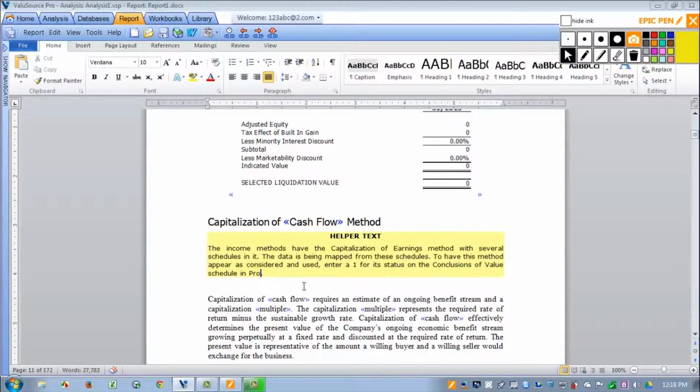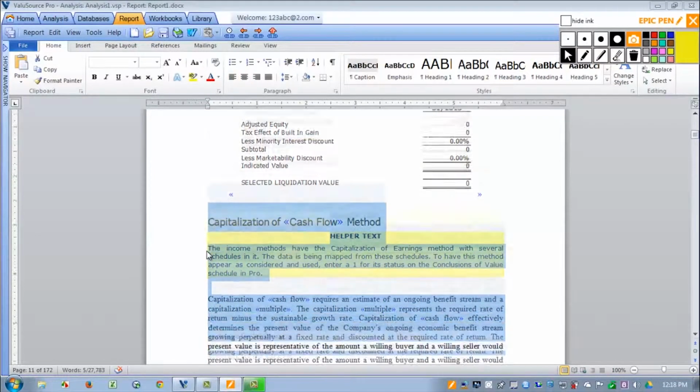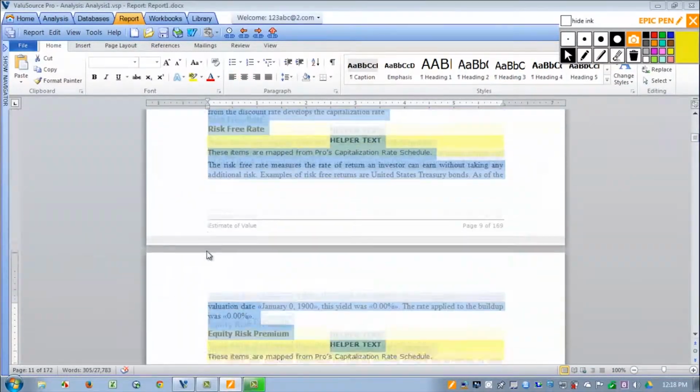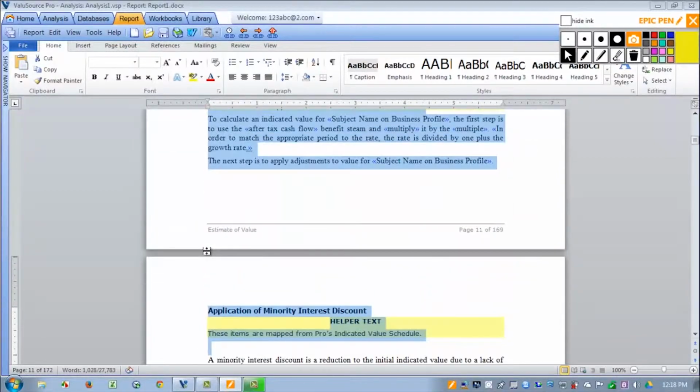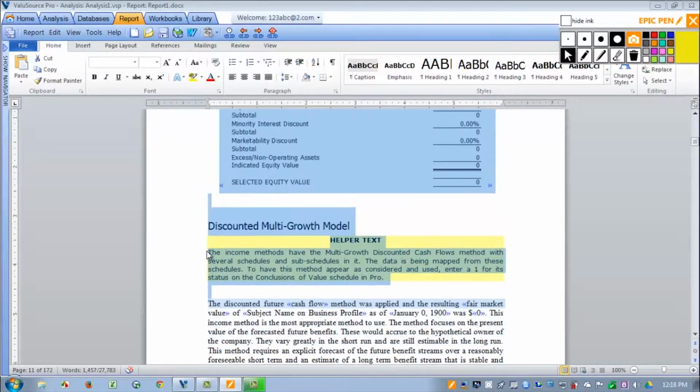Now, if you get more text in here than what you want, the trick is to delete things. Now, when you delete stuff, there are chevrons, and for every left chevron, you have to delete a right chevron. And that's the only trick to deletion here. So for instance, if I said, hey, I'm using a DCF model and I don't want this capitalization of earnings model, all I would do is highlight over the top of it, work my way down to the bottom of that area, and I'm just scanning here and looking for the next heading that shows up, and there it is. It's a discounted growth model.